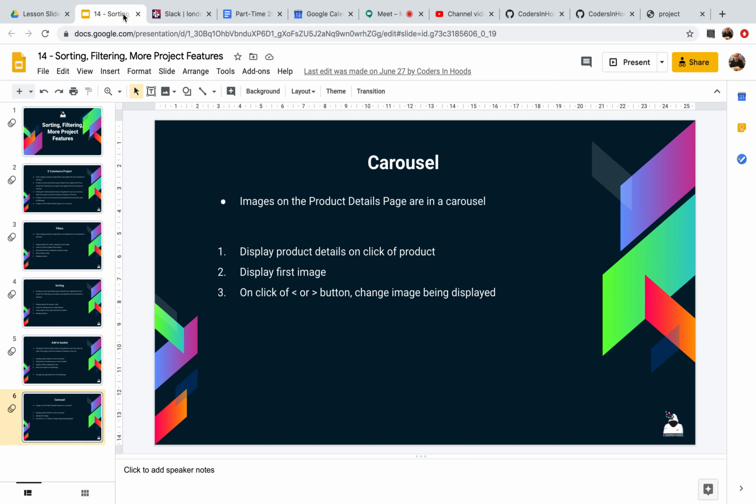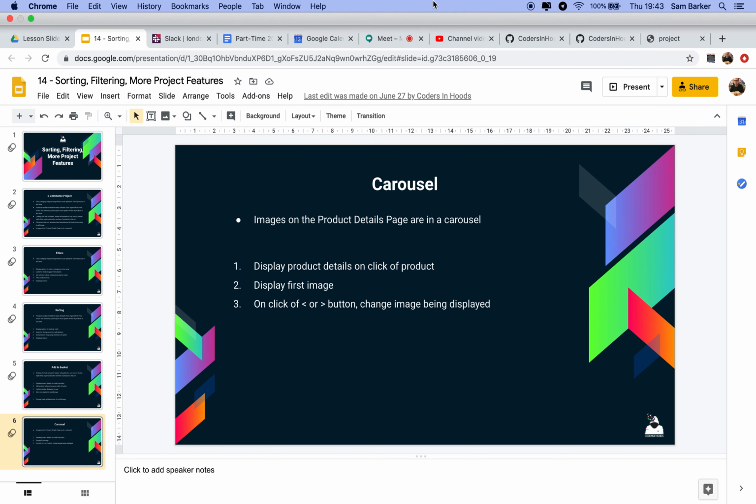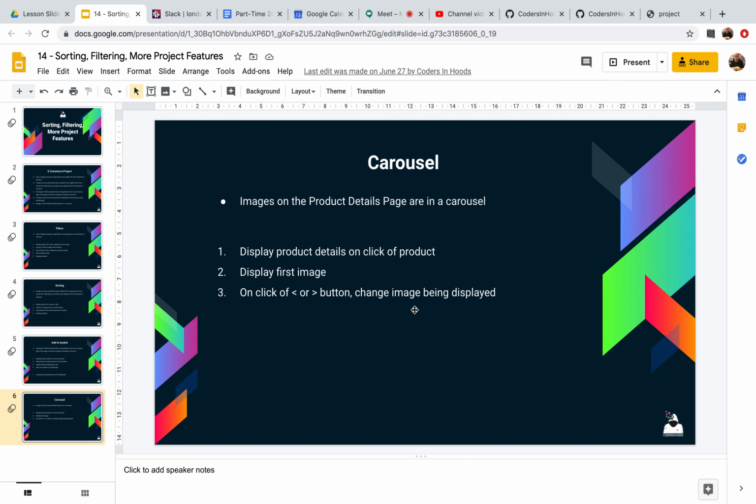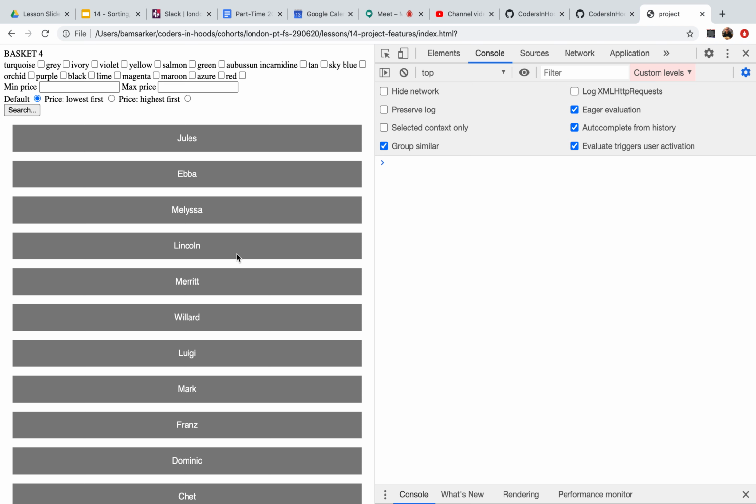Carousel. Images on the product details page are in a carousel. So we've been working on, not the product details page. We don't have any images. It's a little bit of a faff. So with sort of 15 minutes left, we can either do the carousel, so I'll start a new HTML page and load up a bunch of images and create a carousel, or we could add more functionality to this page.